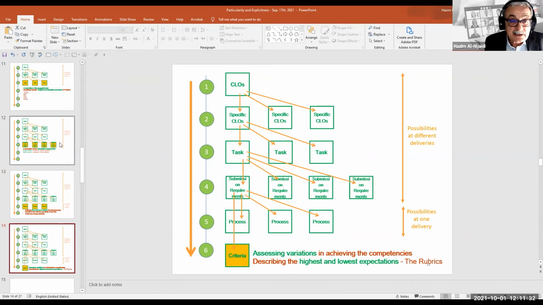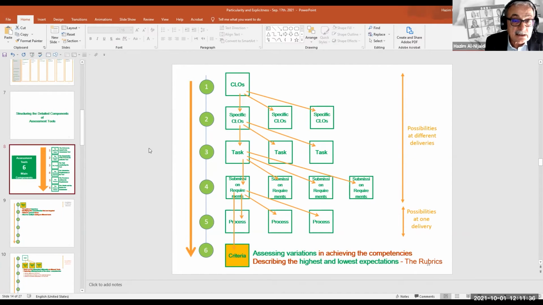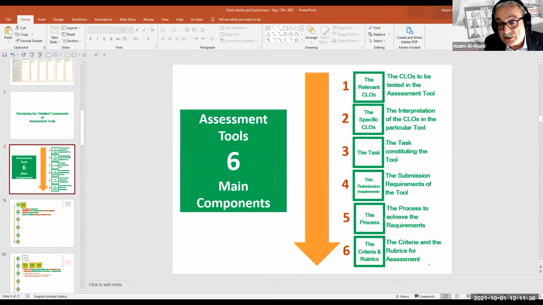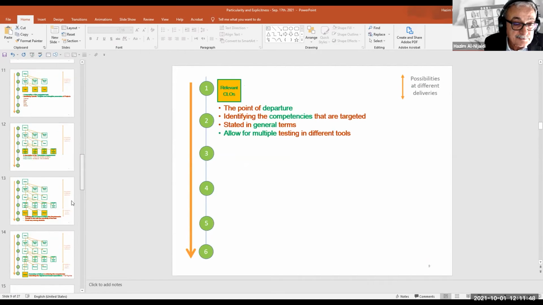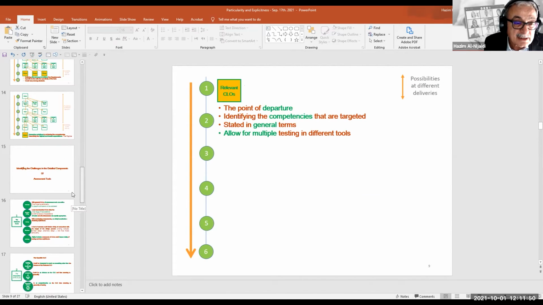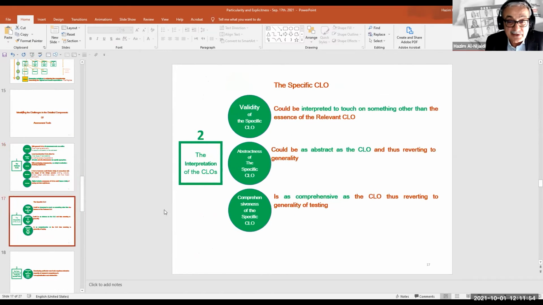So for these 6 components, we will look at, or will outline the basic challenges that are associated with each of them. So it will go this way. For example, for the first, the CLO, these are the challenges. For the specific interpretation, these are the challenges, and so on.